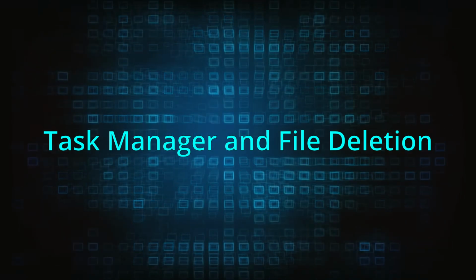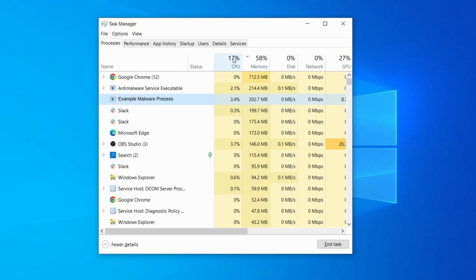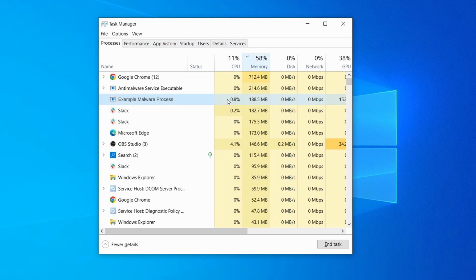Next, press together the Ctrl, Shift, and Escape keys to open the Task Manager and click on More Details if you don't see the full list of processes. Sort the processes by CPU usage, and then by the memory usage to see which ones are most resource hungry.